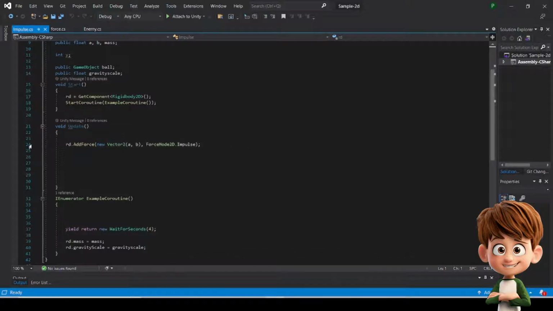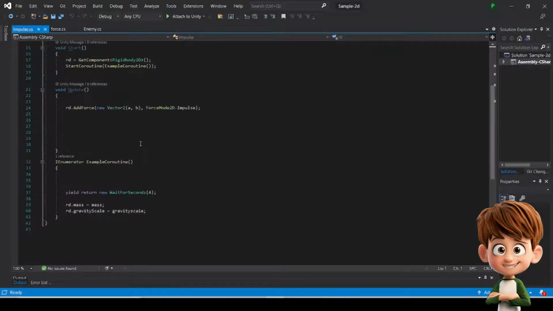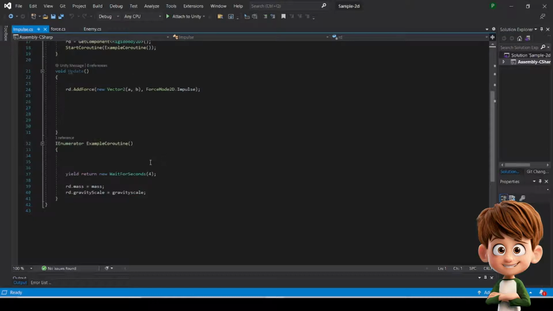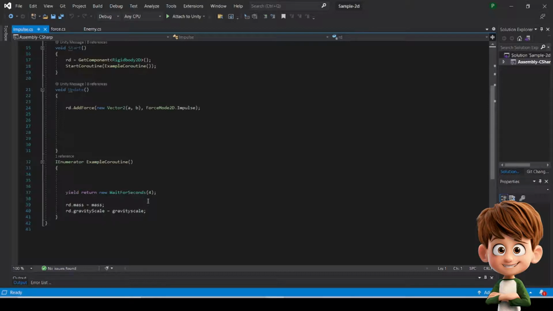So here you see I am going to move my ball with the help of an impulse force. It is used in many games like shooting games or especially used in COC also. After that we use an IEnumerator to slow down our ball. After some period of time, to slow down the time our code will return new WaitForSeconds pause, which means our time waits for 4 seconds. After that it includes new mass and new gravity scale.